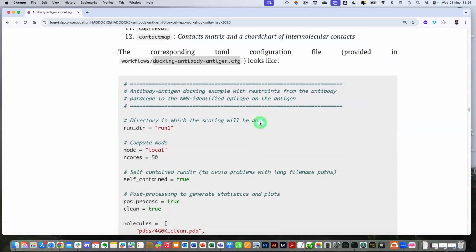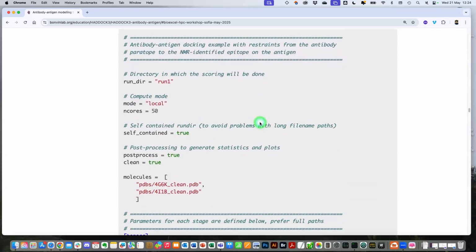Okay, so here is what is in there. So you define a name for your run. So it was run 1, and you've seen that run 1 did appear in my directory there, but you can give it an arbitrary name. What you don't want to use is spaces. If you are a Linux user, you should know that space is not a good idea. And then the mode that we are using here is called local, and we request 50 cores.